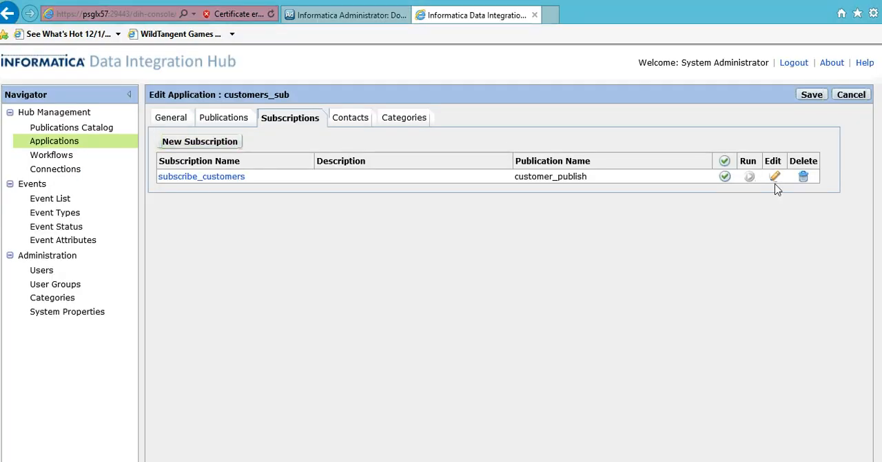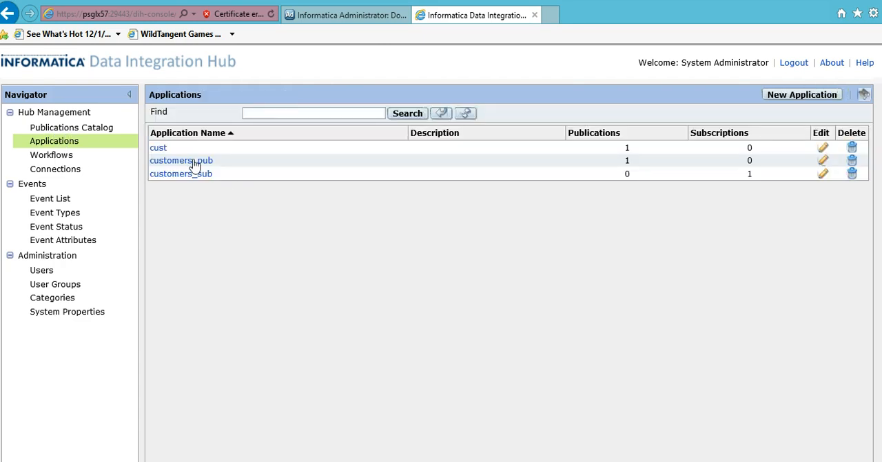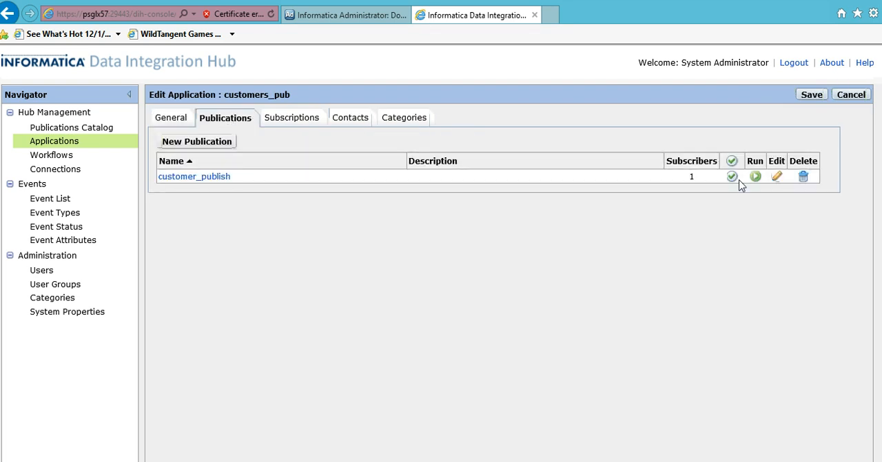Now our subscription is ready. We can't run this subscription manually because we have selected to run when the publication is run. Right now the publication is not run, so when it is run, the subscription will start automatically. So let's go and start the publication. This is our publication. Click on run.